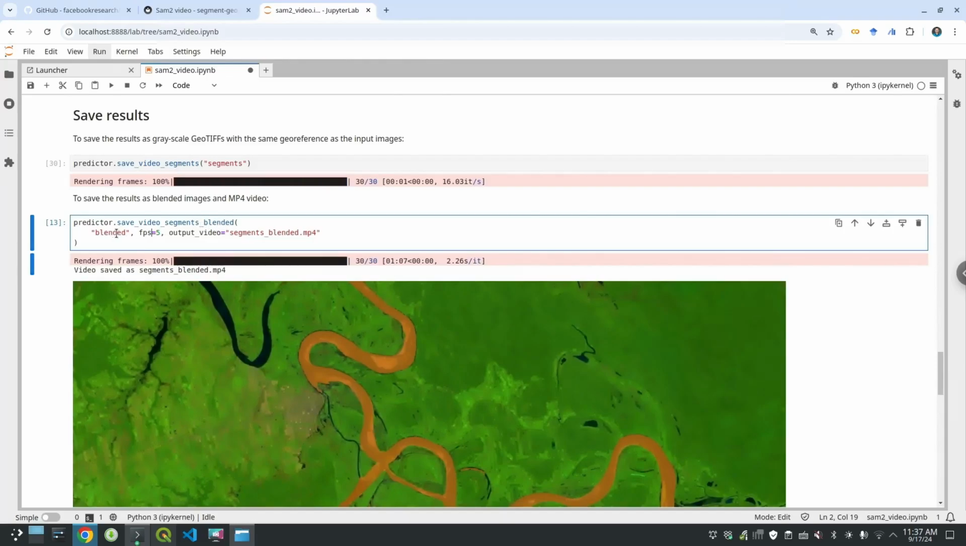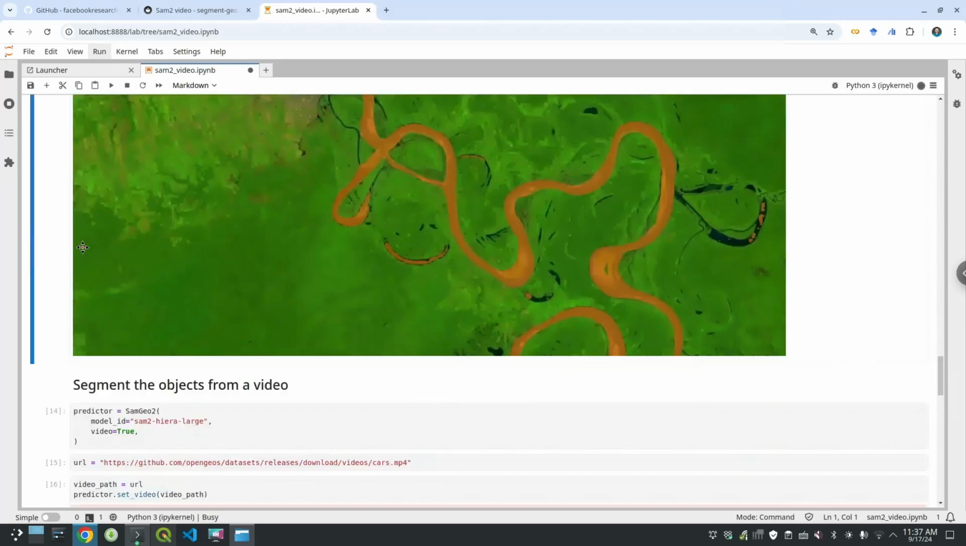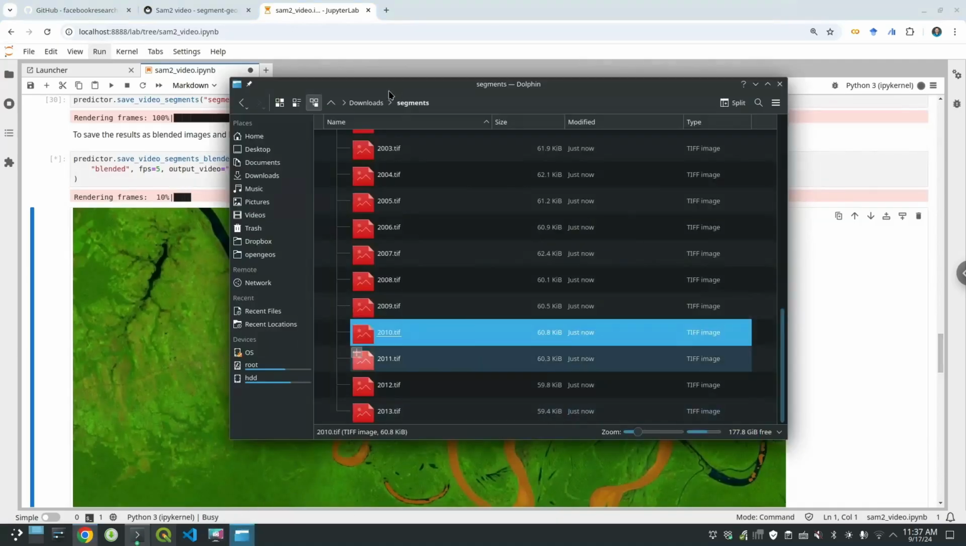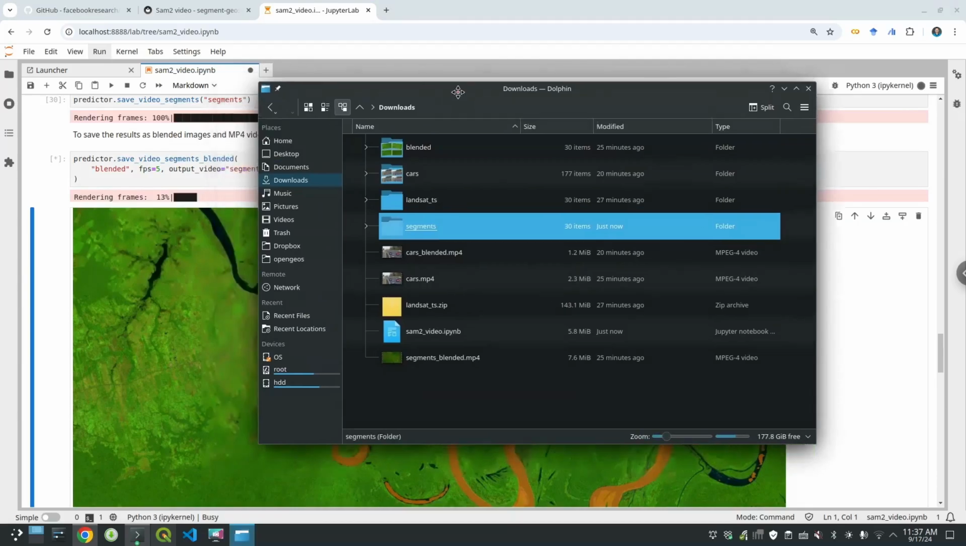So basically it's going to blend the segmented result on top of the imagery, and you can set a frame rate, for example, how many frames per second. And in the meantime, you can also save a video. So let's run this one. And this one will take a little bit longer. So you see here, it's basically generating all the images, and then at the end it's going to combine them all together.